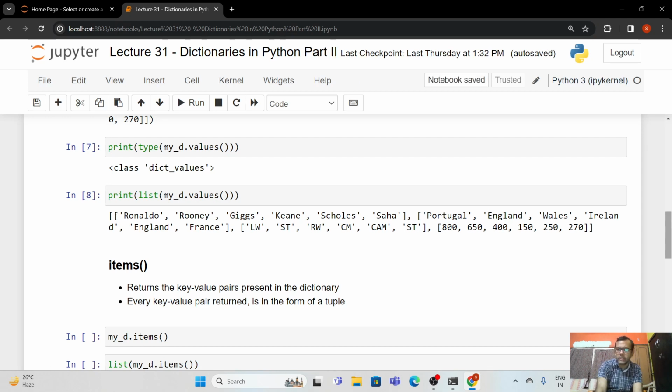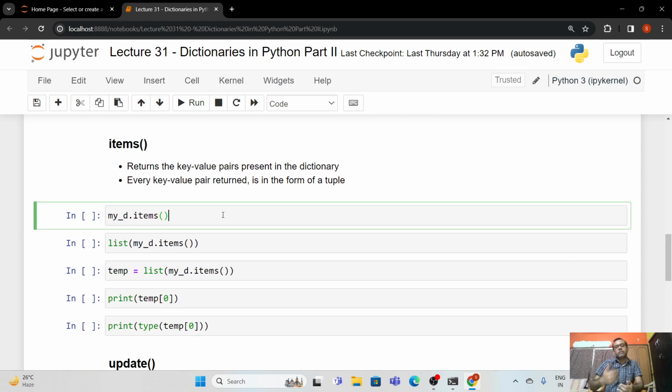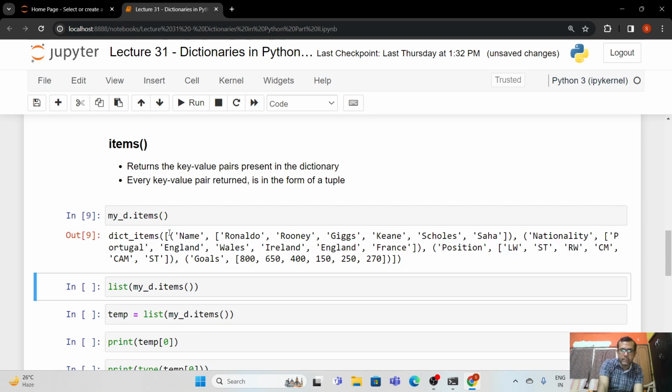The next function that we are interested in is the items function. The items function will return the key value pairs present in our dictionary. And every key value pair that we get back from this items function will be in the form of a tuple. So if we invoke the items function, there you have it. You find that we get back a list of key value pairs.